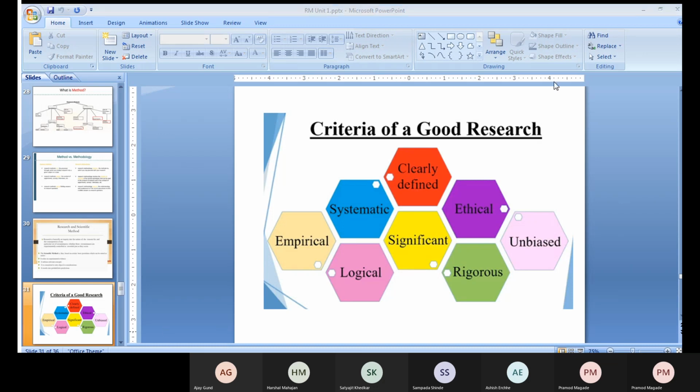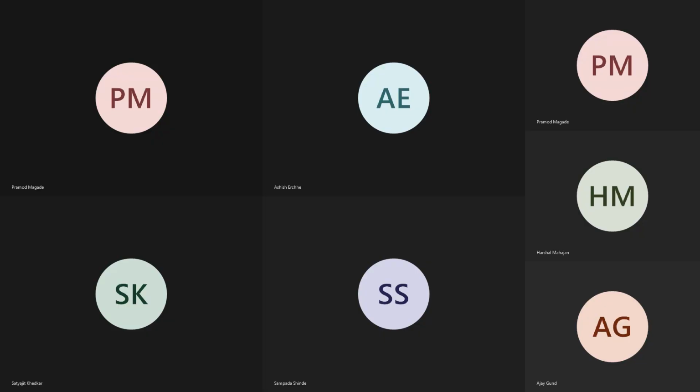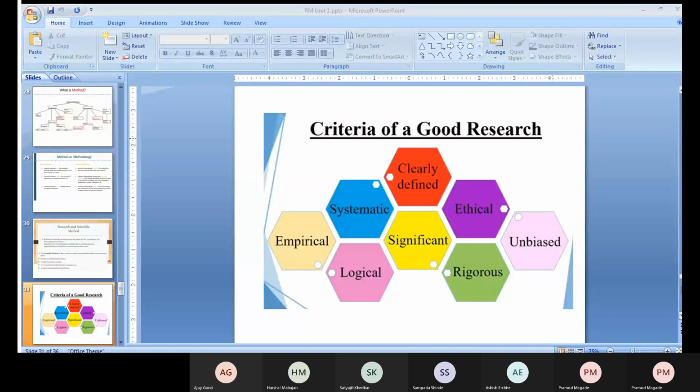Just write down these are the parameters which should be included in our research case. Then it will be a foolproof research.